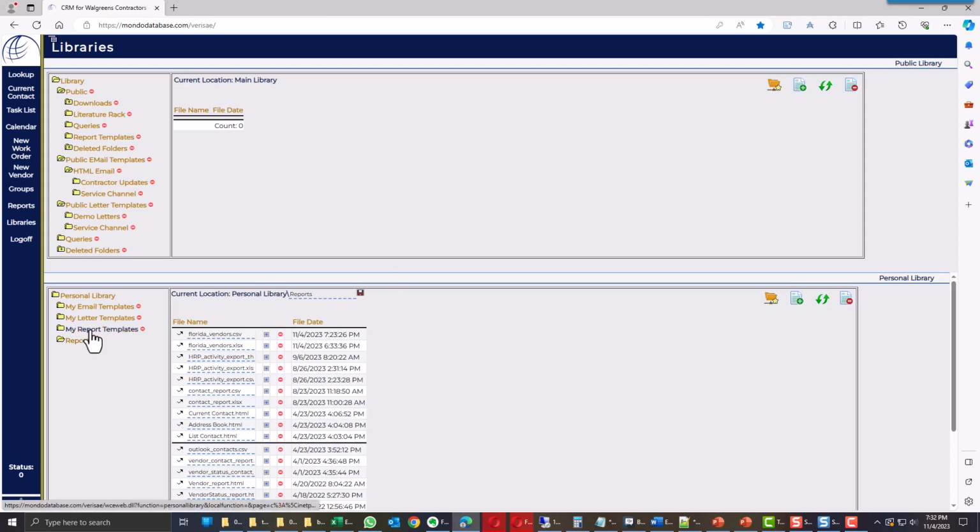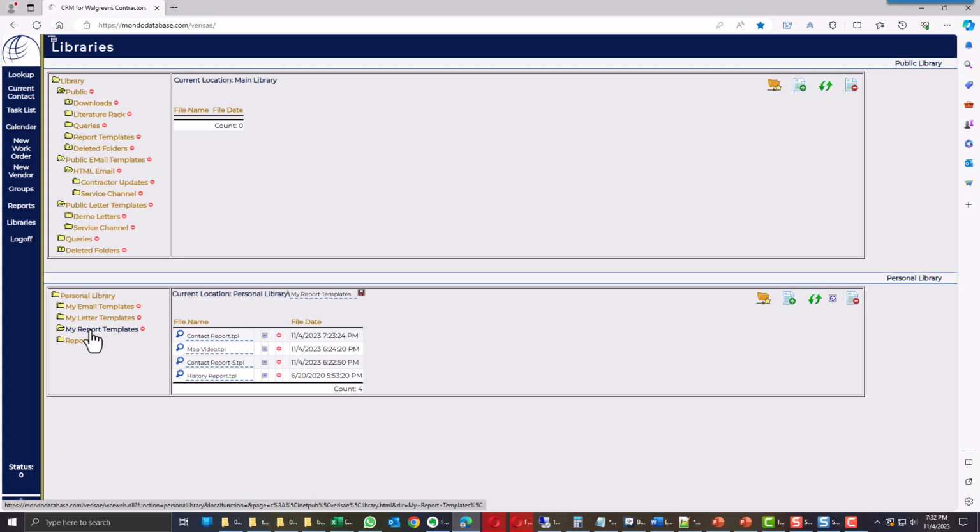Look over here at My Report Templates. If you click this icon, this is the report we just created, click this magnifying glass.